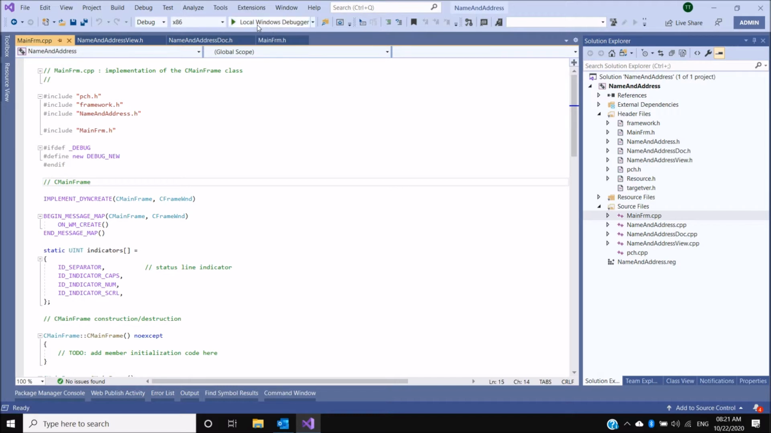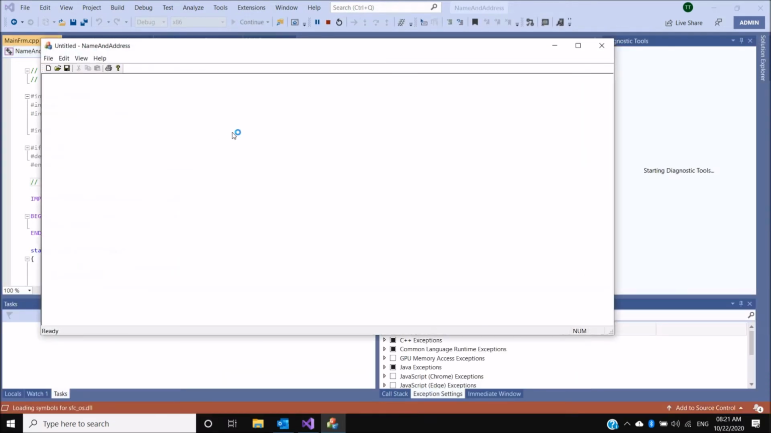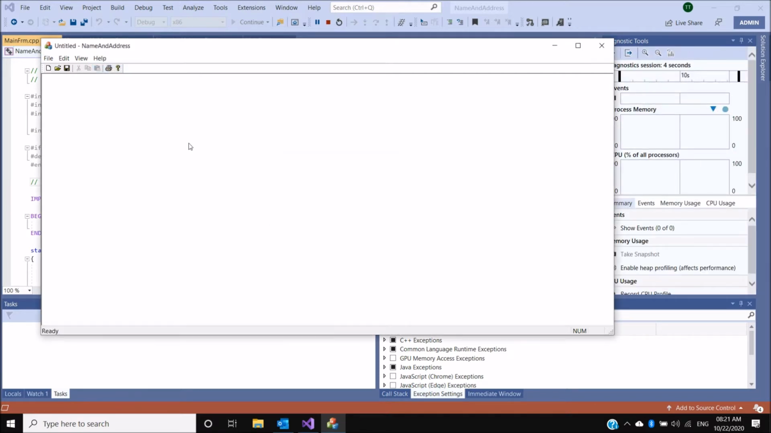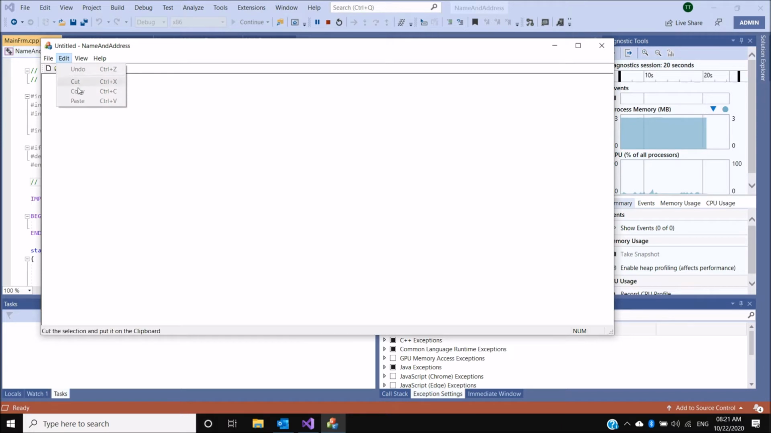So let's run the application and see how it goes. You can see it from the output window. So this is how a default SDI application will look. There will be an about box. There will be some default menus and a toolbar. If you click it, it will automatically get enabled or disabled. You can have a status bar where you can see things like this. There is an edit menu with undo, cut, copy and paste. This is basically used for clipboard operations.